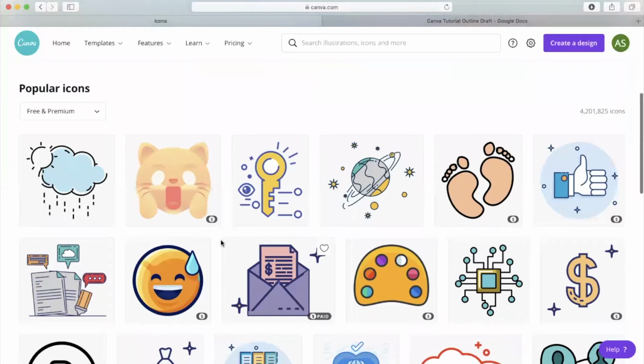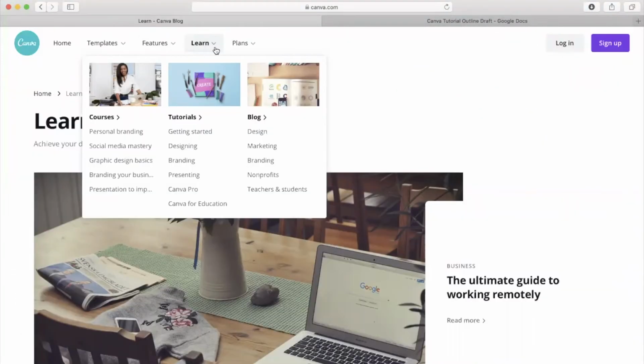Now, here's something to point out. You will see that there are little money signs that say paid on some of these photos. These are for the Canva Pro subscription. The ones that do not have that and have the free on the bottom, those ones are for the free Canva subscription.